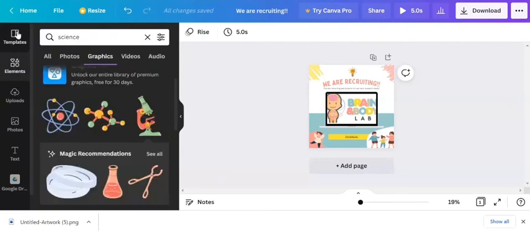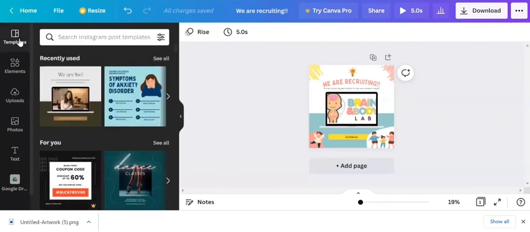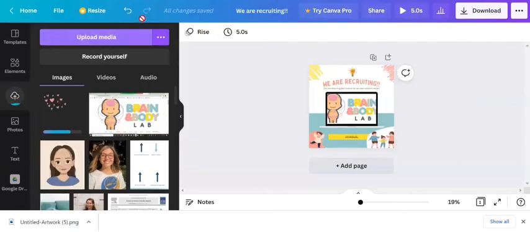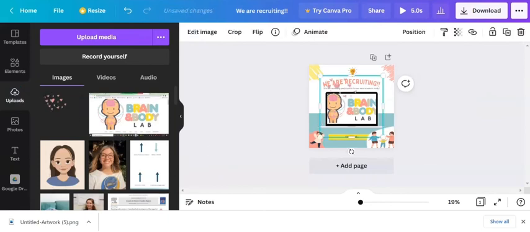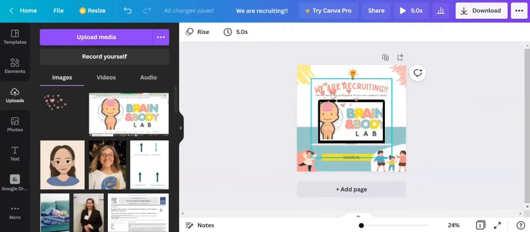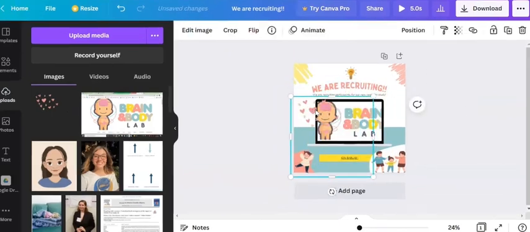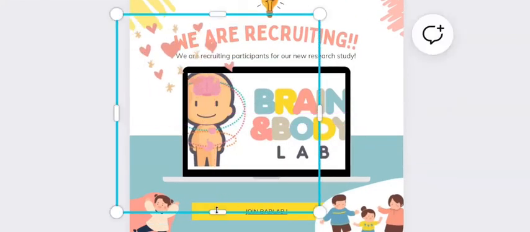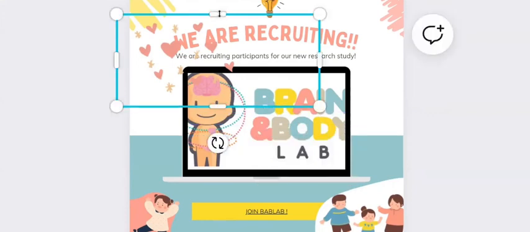So if you remember, I mentioned earlier, there's this sort of side handle that shows the templates, elements, uploads, photos, text, things like that. You click on Upload Media, you download that, you click on that, and this is your icon right here. Let me zoom in a little bit more so you can see that. So this is exactly what we made on Procreate, and I can just crop it because I don't need the whole square size.